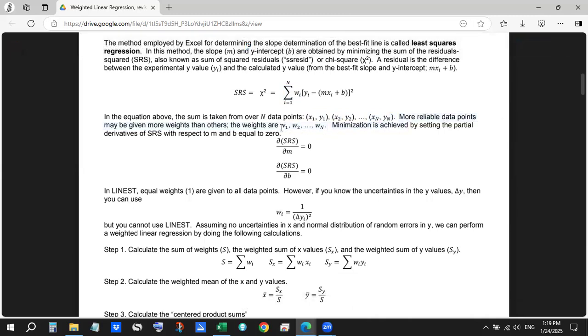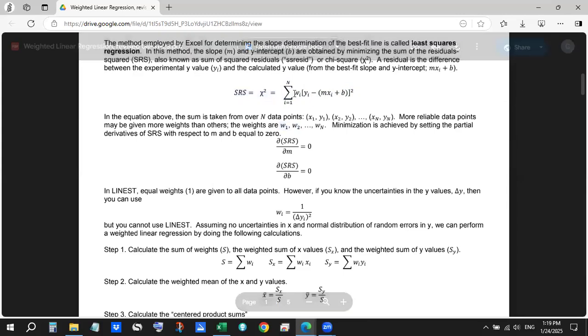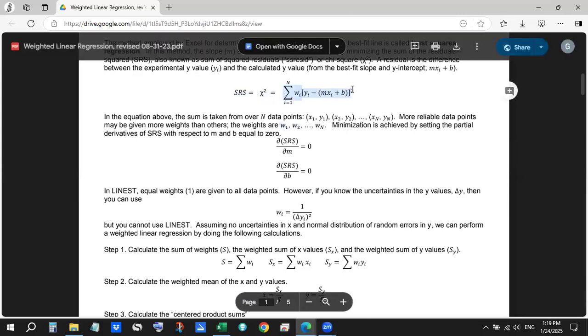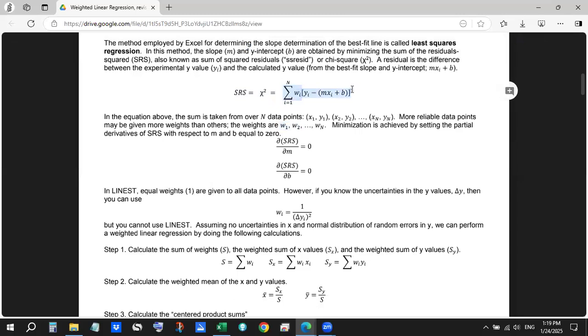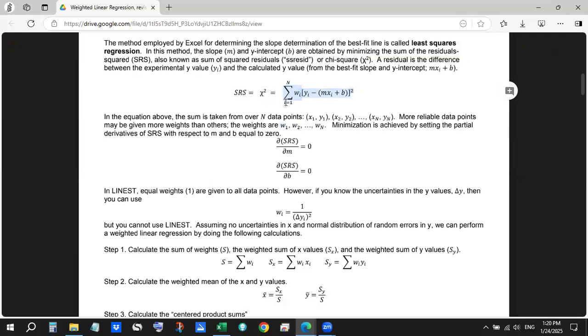Bigger weights to the more reliable data points. And how do we minimize the value of the SRS? Well, why do we want to minimize the SRS? Notice that SRS really tells you how the data differs from the best fit line, right? How the experimental data differs from the best fit line. So the best fit line should be the line that differs the least from the experimental data. That's why you minimize your SRS.